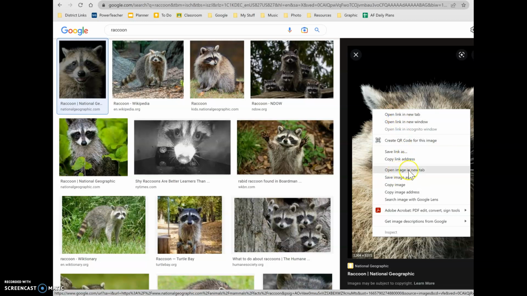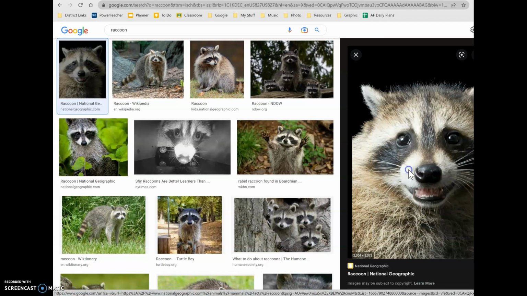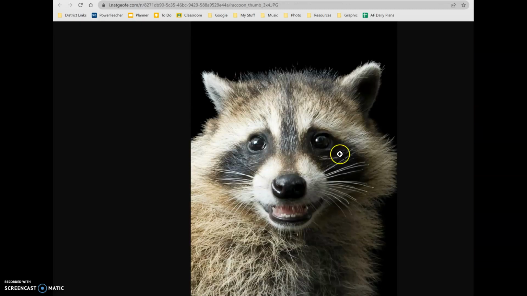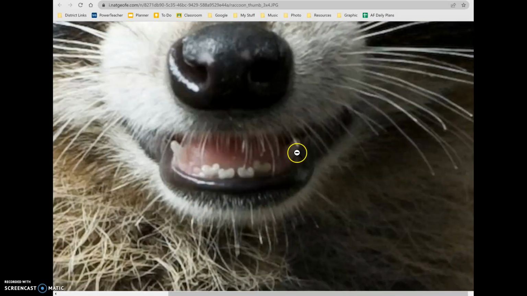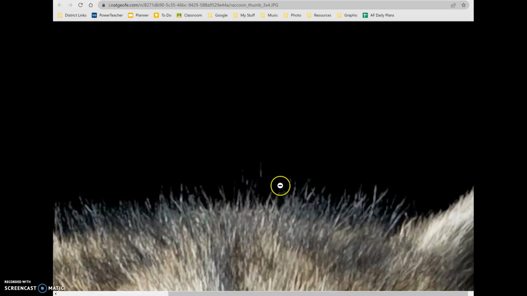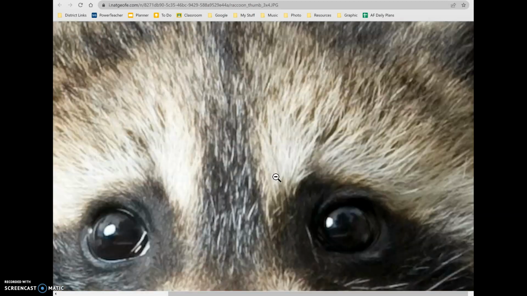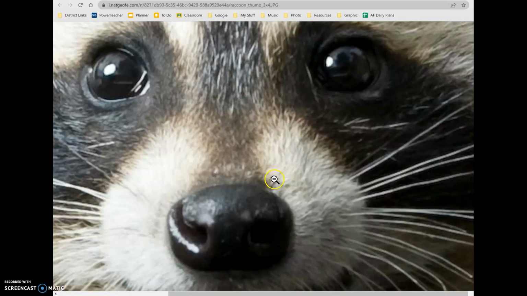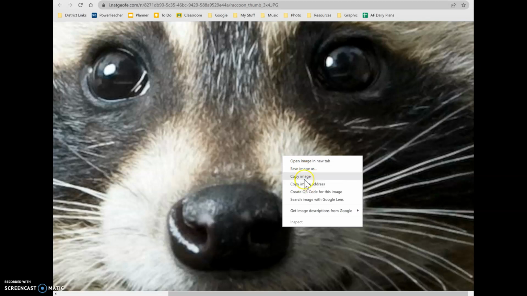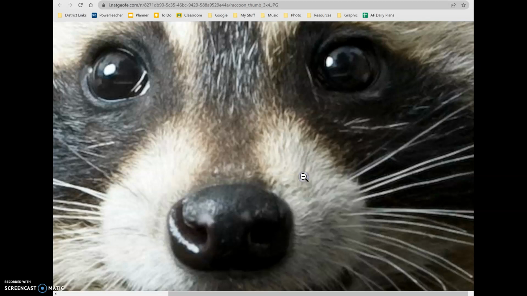So scroll down here till where it says open image in a new tab. You're going to go ahead and click on that. It's going to open in a new tab, and you'll see it here. You'll also notice there's like a little plus sign with a magnifier. I'm going to click that. Look how big this image is. It's huge. Okay, so this is a great image resource for me to use. Look how cute he is. He's smiling. Okay, I'm going to go ahead from here now and hit copy image.